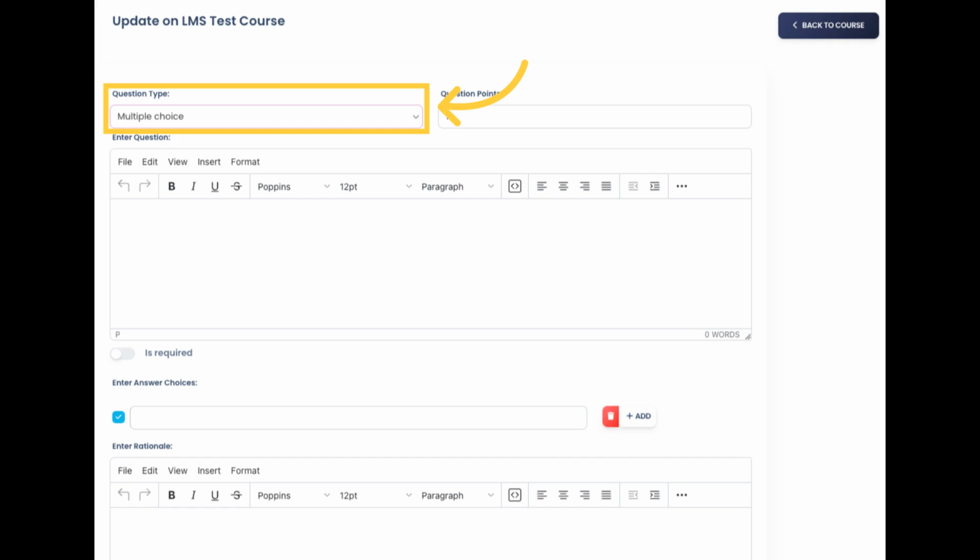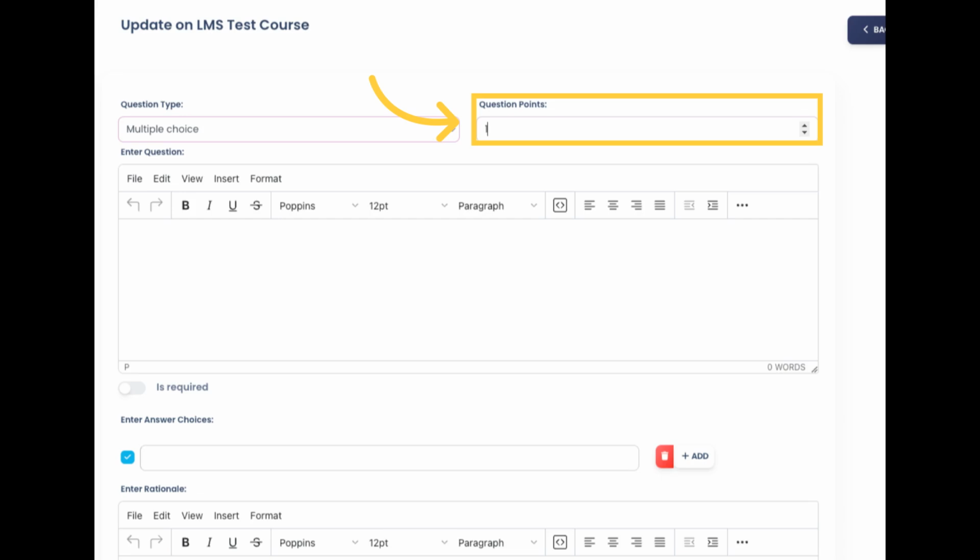This can be used to add any text that is not a question, such as a section header or special instructions. If your post-test is graded, assign a point value to your question. You may type it in manually, or you could increment or decrement the points with the arrow buttons. Note: question points do not apply to pretest quizzes, as they are not graded.